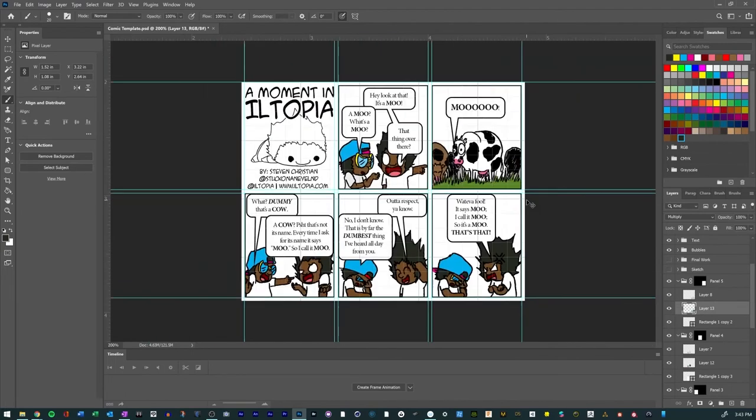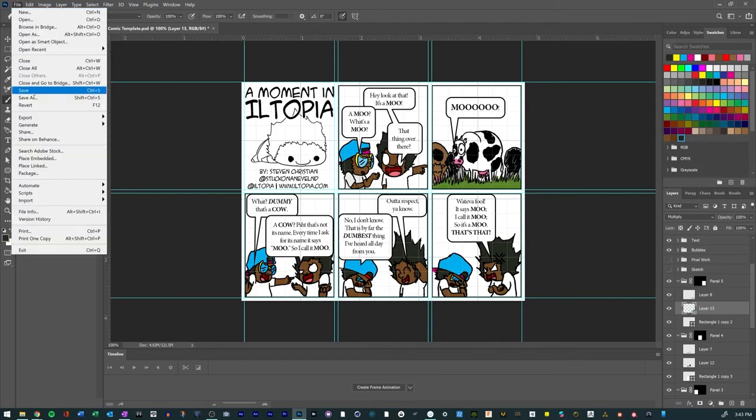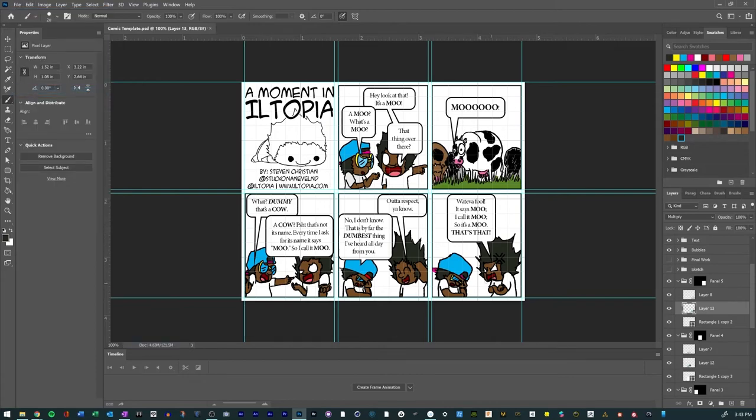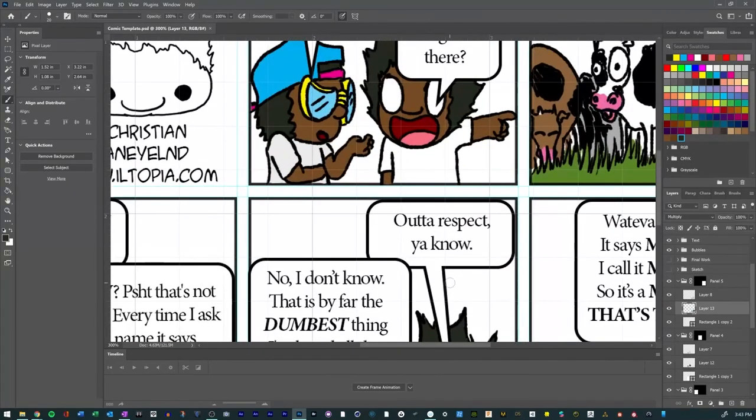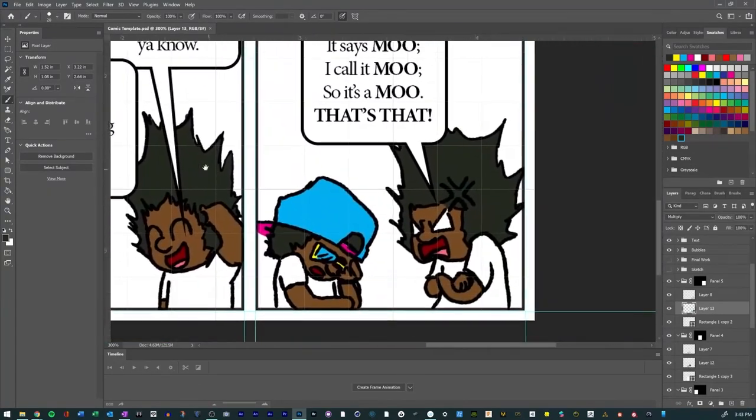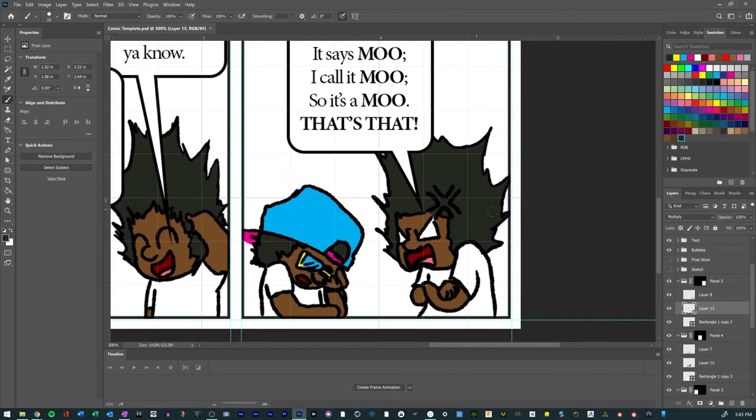Okay, so we have the base colors for our webcomic right there. And so now, go ahead and save it. And so if we look at it, one of the things that stands out to me is this little angry symbol here. And so in panel 5, there's an angry symbol that we can utilize.